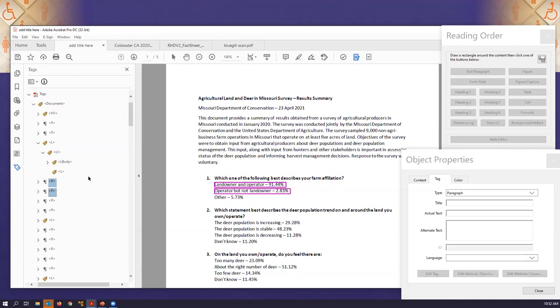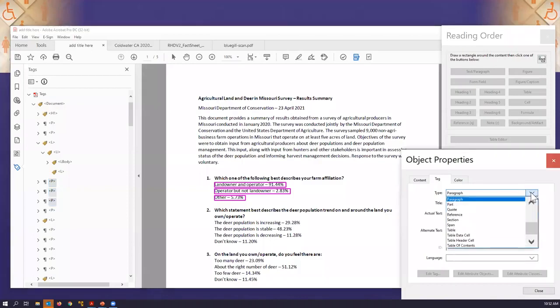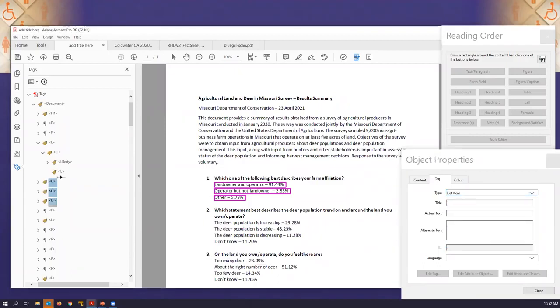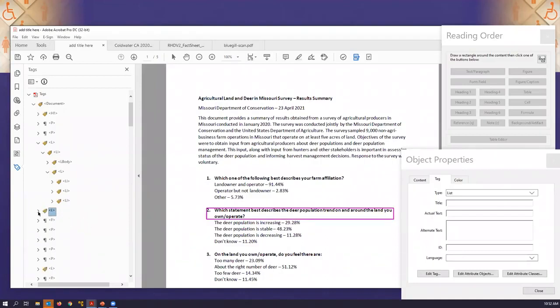And we have 3 items in that list. So these are paragraphs. I'm going to come over here to the properties section. I'm going to make them a list item, and I'm going to drag them under here. Now I've got a nested list. I've got an empty space, an empty paragraph tag. We're going to kill that.